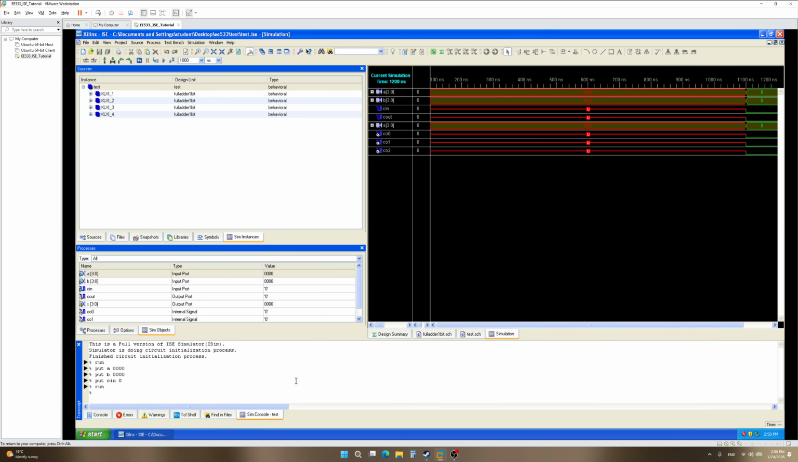Then we can change the input A to 0 0 0 1 and B to 0 0 0 1 and C in, which we keep to be 0. So we run it. We expect to have 2 here. So it's 2. That's great. We change it to A 0 1 0 0 and B to 0 0 1 0. So the 4 plus 2 is 6. So we run it. Also, it's 6. And that's it. That's all for the tutorial section.